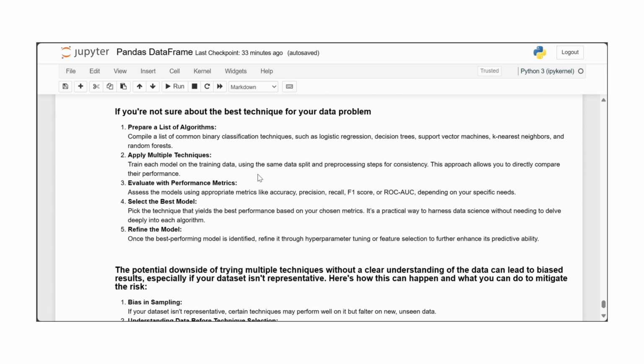Evaluate with performance metrics. Assess the models using appropriate metrics like accuracy, precision, recall, F1 score, or ROC AUC, depending on your specific needs. Select the best model. Pick the technique that yields the best performance based on your chosen metrics. It's a practical way to harness data science without needing to delve deeply into each algorithm.